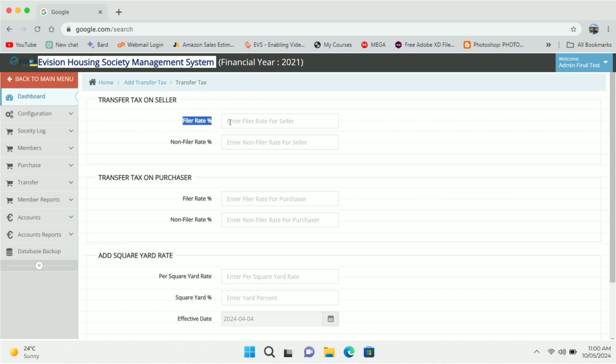In the first field, we'll add the filer rate %, and in the second field, we'll add the non-filer rate % according to the transfer tax on the seller. After completing this section, we move to the second section, transfer tax on purchaser, where we again find 2 input fields. Here, we'll input the filer rate % in the first field and the non-filer rate % in the second field according to the transfer tax on the purchaser.